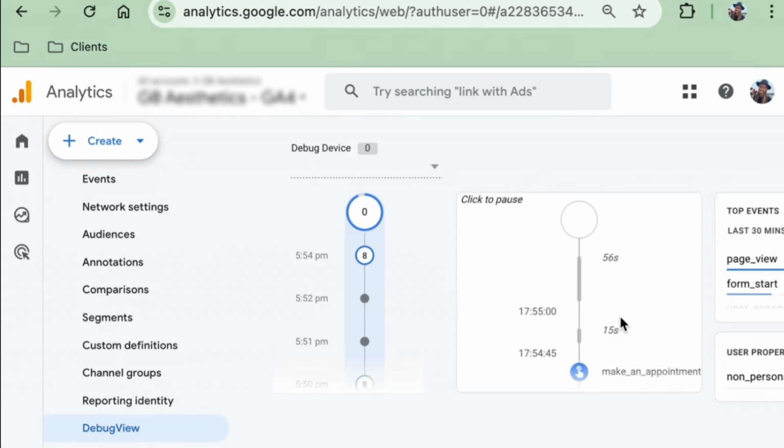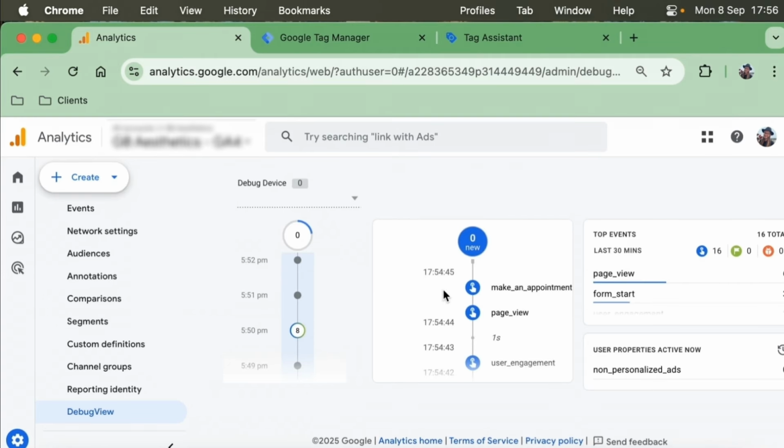So that's the debug view in Google Analytics. This is a live view so that you can see the events happening in real time. This is how the debug view in Google Analytics 4 works.